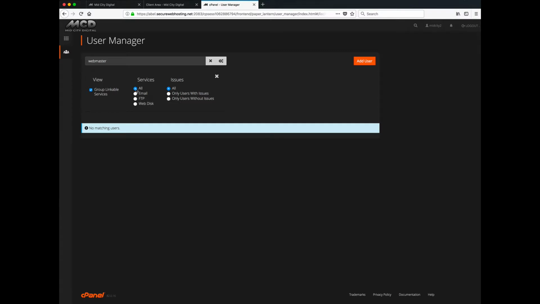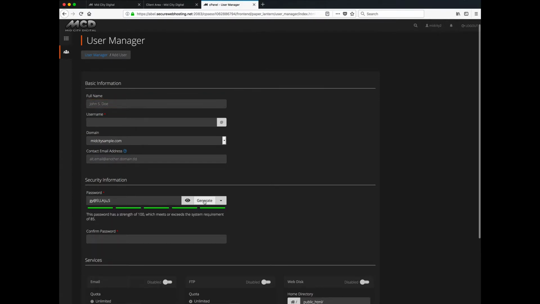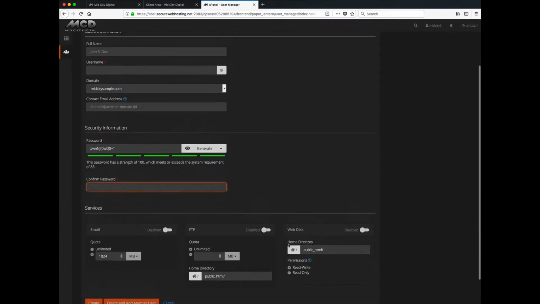Chances are your webmaster will probably want to have access to your cPanel and be able to access email and FTP, and possibly the web disk, but just hit all. That's the best thing to do for that. Then hit add user, and then you can go in here, and again with the password generator, pick a crazy password for them, and once you do, confirm it, blam, good to go.